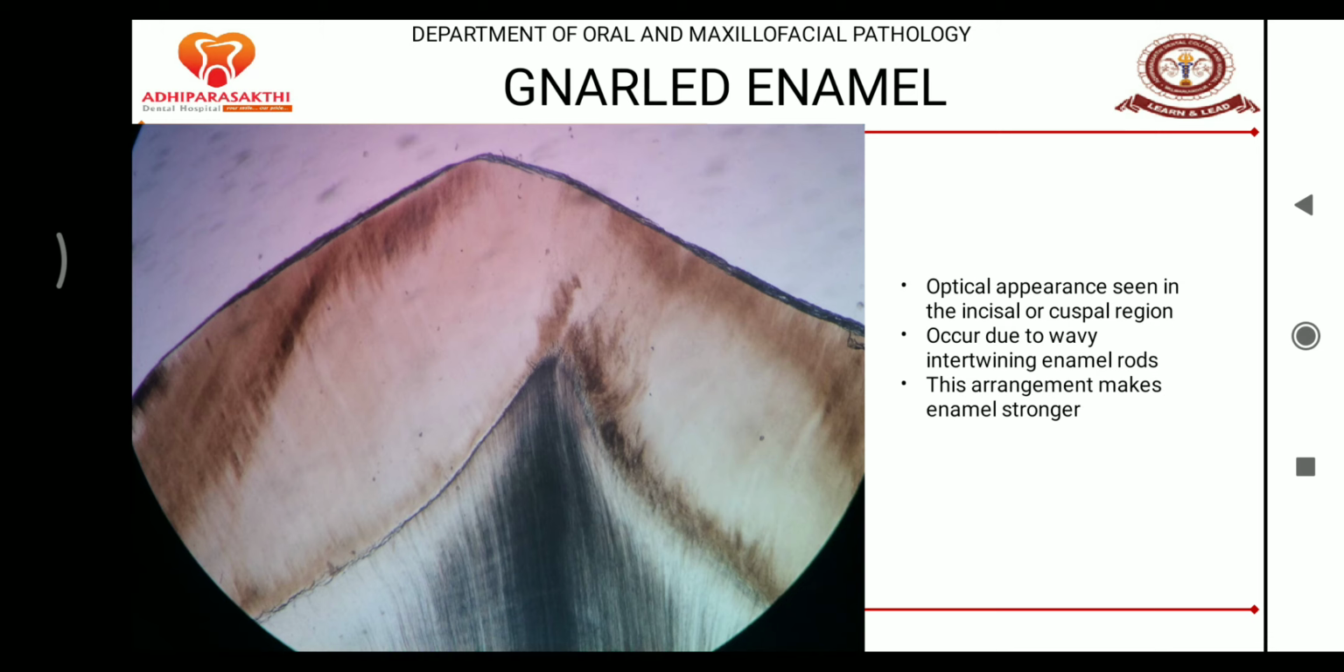This particular arrangement of rods in the cuspal and incisal region makes enamel stronger to withstand masticatory stress.